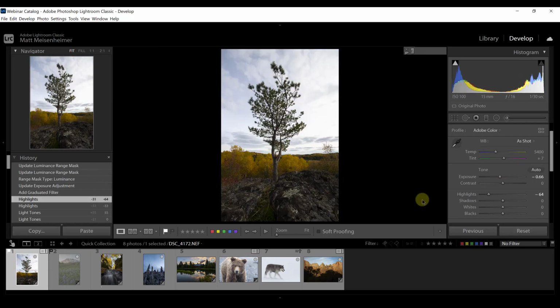So, range masking is a way to make very selective adjustments within Lightroom. And oftentimes when we talk about making selective adjustments, Photoshop is the place we want to do that. But Lightroom has had some recent updates within the last year or two that have really elevated Lightroom's ability to make selective adjustments. And we're going to talk about being selective really in these next 3 tips. So tip number 3 is use range masking for selective adjustments.